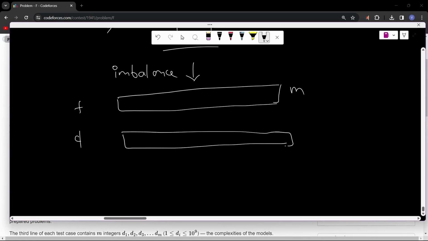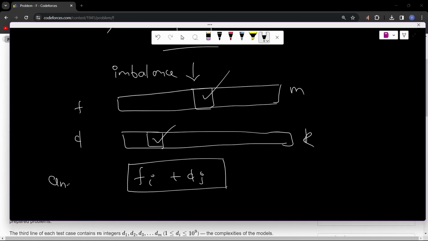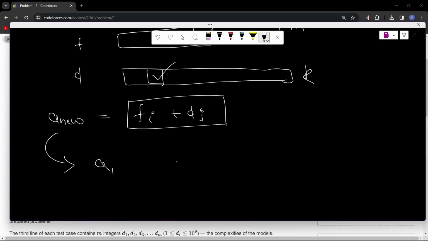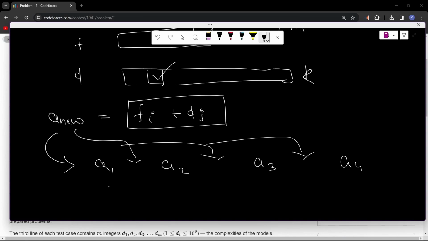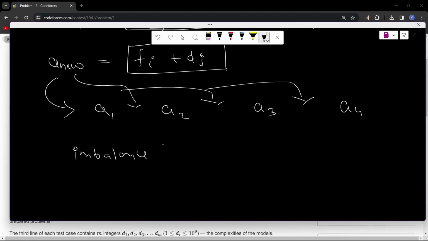To create a new problem, you select one element from array f and one element from array d, add both of these values, fi and dj, and this is going to be the complexity of your new problem. Then you add this new problem to your initial problem set. Depending on its value, you can add it here, here, or here. After that you calculate the imbalance of the modified problem set, and you want to make sure that this imbalance is lower than before. Otherwise, what's the point? You can choose not to create a new problem.